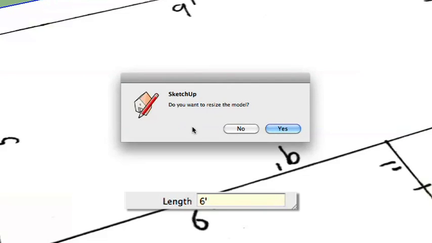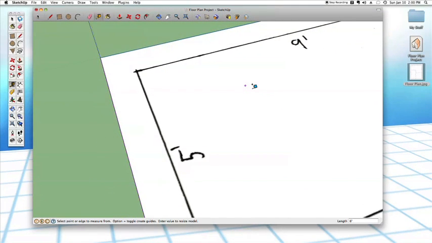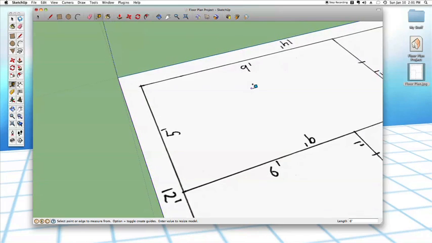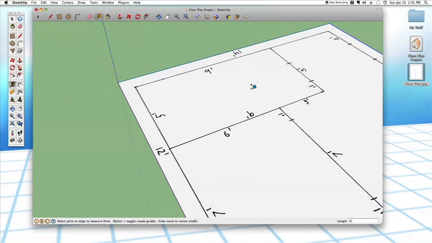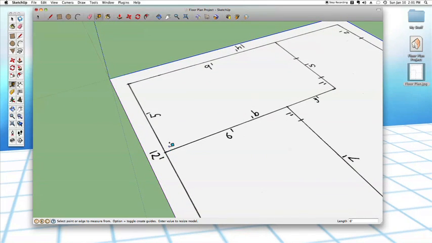And it's important to point out that this is resizing the entire model. So not just the image, anything else in your model is going to scale with it. Do you want to resize it? Say yes, and you can see that the image is now much bigger. Now this is what's so cool. It has basically scaled it so that the guideline that I had just drawn is exactly 6 feet.